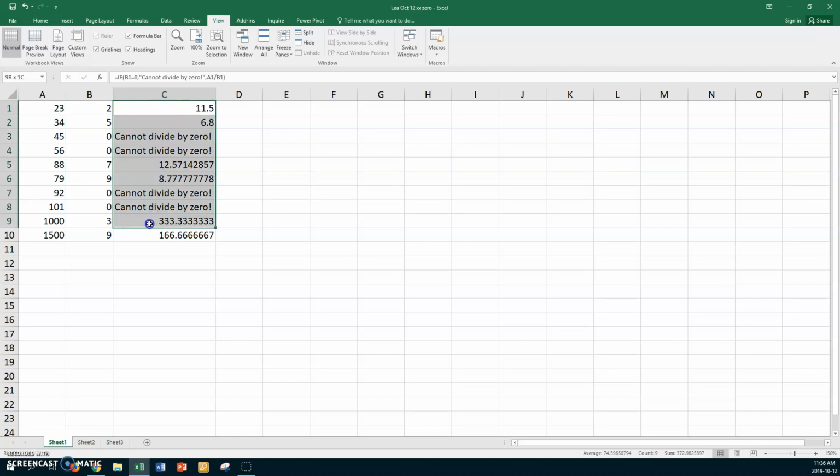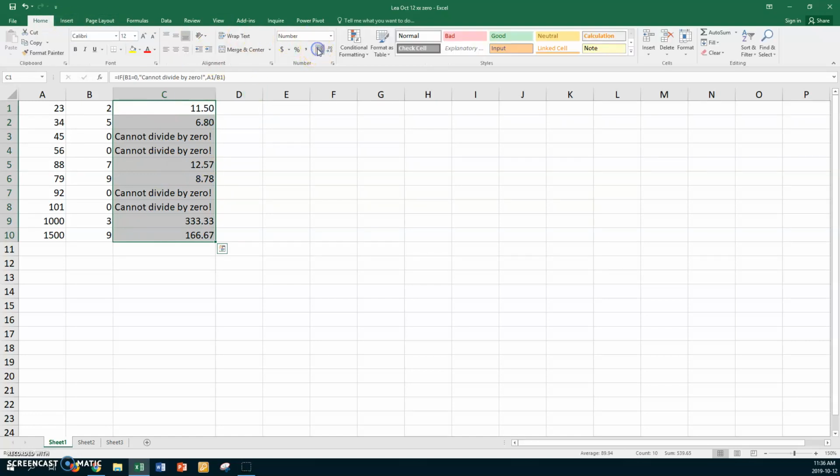Now you could use any number of decimal places. Usually we go with 2 decimal places, but if you want to go with 3, go with 3. But there you've got all your decimal places, and you've got for the zeros cannot divide by 0. And that's how easy an if statement is. You know, if here's the condition, is it true? If it's true, put in cannot divide by 0. If it's not true, perform the calculation, A1 divided by B1. So quite simple, actually. All right, we'll stop there. So save your work.